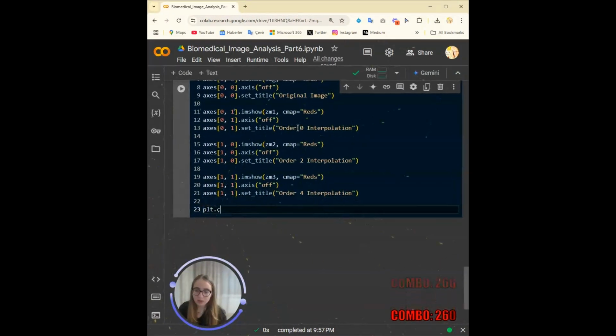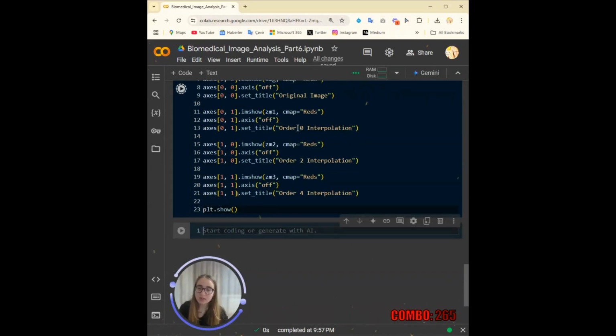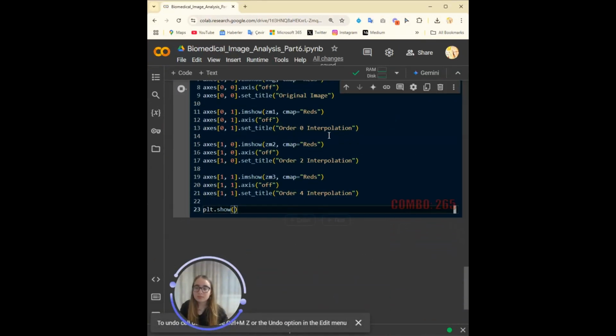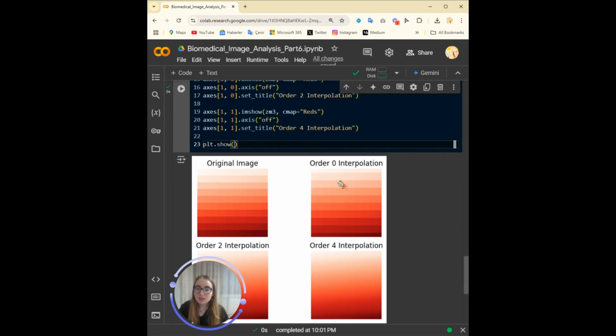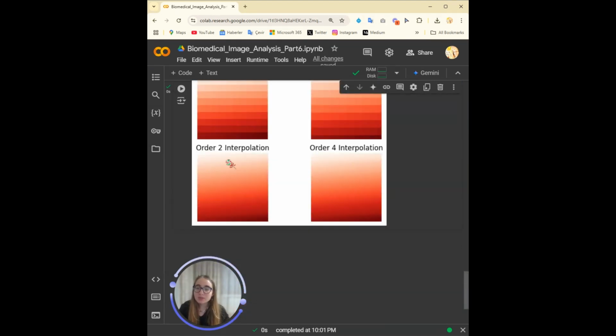Finally, we are done. Now let's see. And here you really see the difference. With order zero interpolation, we see the pixels, even the lines. But with order two interpolation, it's kind of better. Between order 4 and order 2, we don't really see the difference, but with order 4, we have even more resolution and even more smooth gradient.